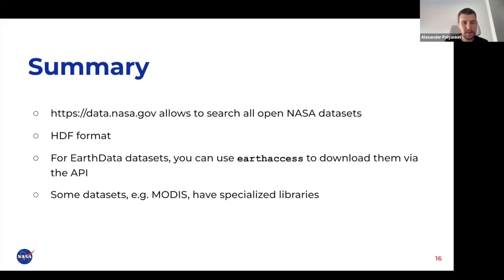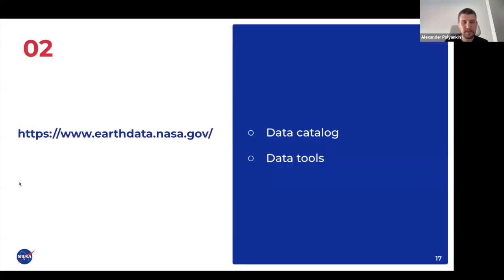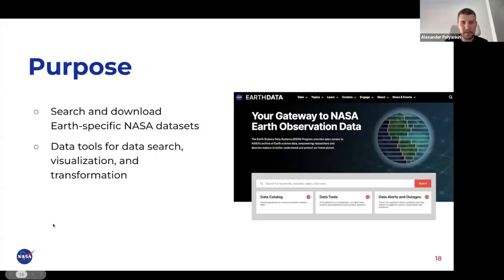Okay, so the next thing that I'd like to talk about is Earthdata. That seems similar initially to data.nasa.gov, but it's way more feature rich. First of all, there is also a data catalog, and it allows you to search for datasets in the same way, but there are many tools to work with data directly. The most popular ones would be Worldview and also AppEEARS.